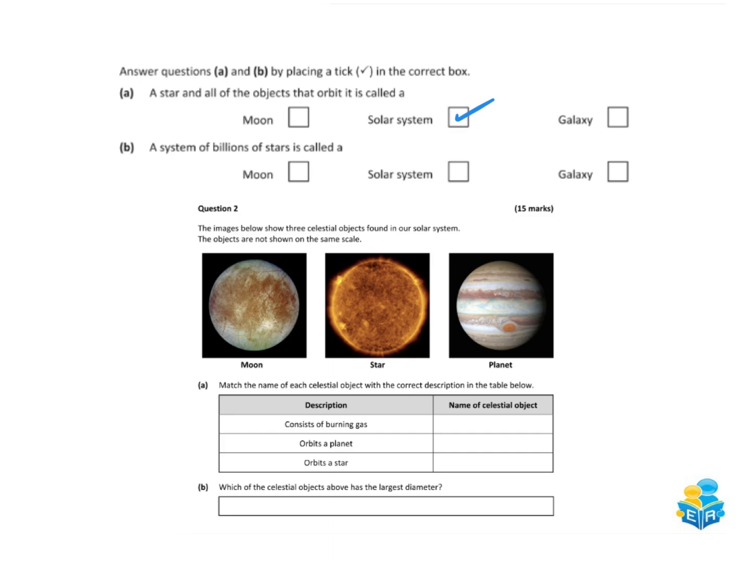A system of billions of stars is like a moon, a solar system, or a galaxy. This one here we mentioned a couple of minutes ago is the galaxy. Question 2. The images below show 3 celestial objects which are found in our solar system. The objects are not shown on the same scale. So we have a moon, we have a star, and we have a planet. Match the name of each celestial object with the correct description in the table below.